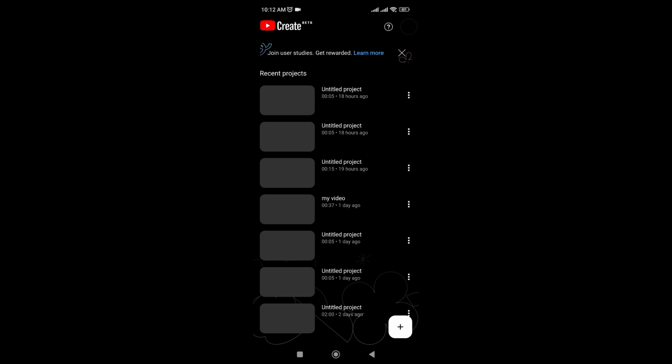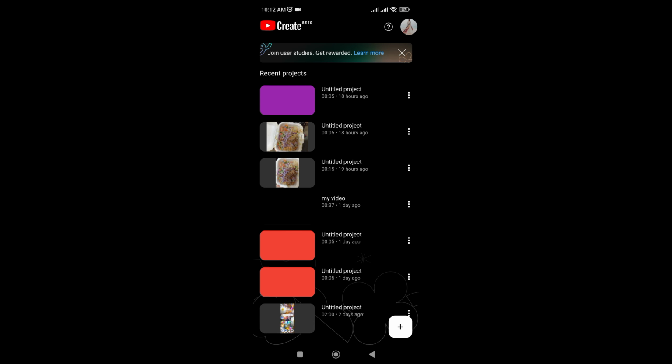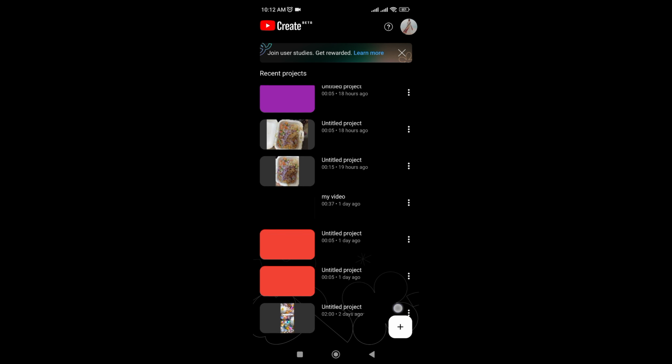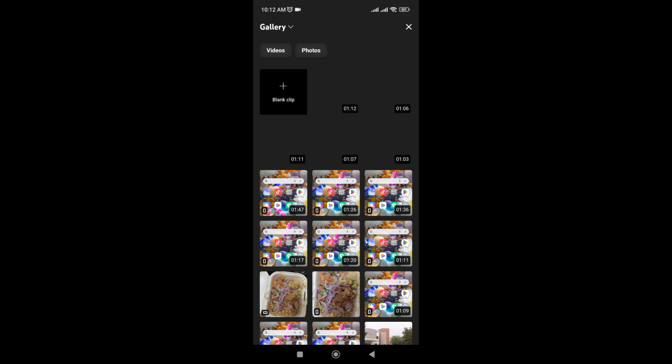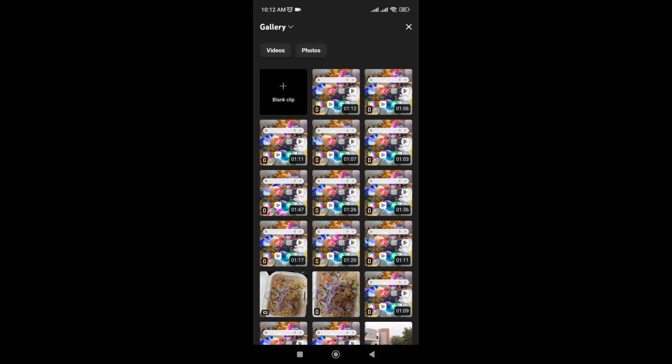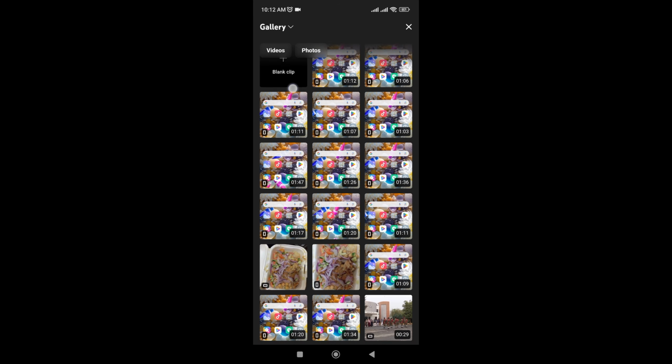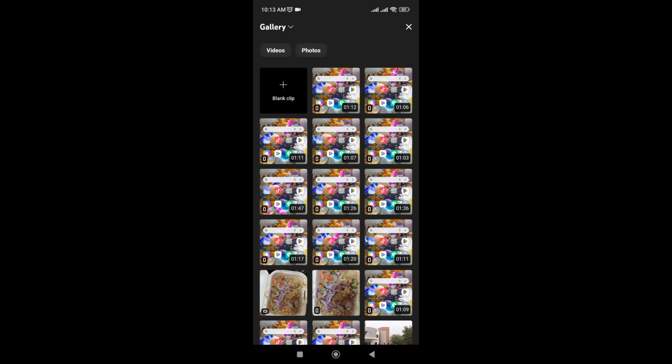Open the YT Create application, and after opening this application you can see the plus icon. Just tap right here to import your video. So now you can see I have different videos from there. Let me tap this blank clip and I am going to select the blank clip. But if you want to select the video, you can select any of the video. The same process that I'm going to do with the blank clip.